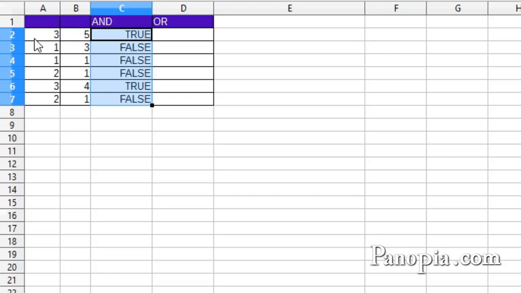So, in the first row, both numbers are more than 2. So both parameters in the AND function returned a true result. And so AND returned true. Next row, there's a 1 and a 3. So the first parameter resulted in false, and the second was true. So AND returned false because both parameters must be true.